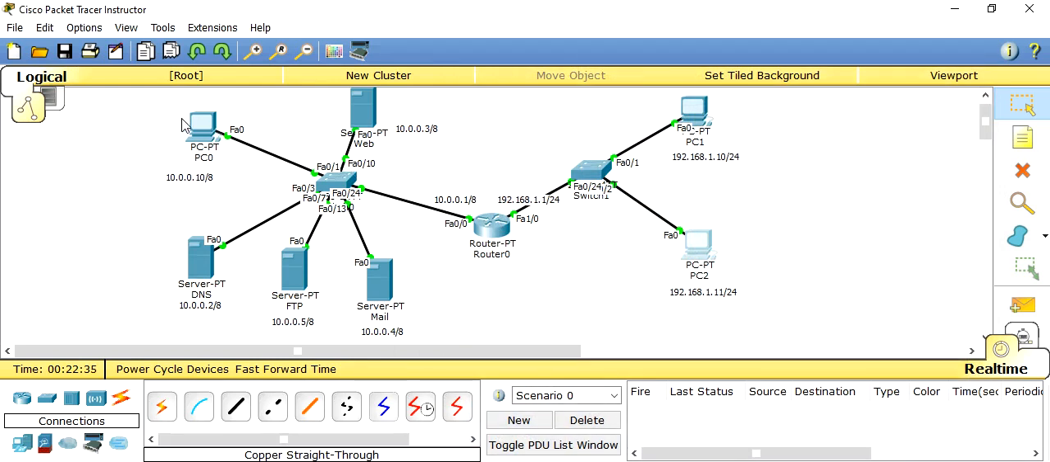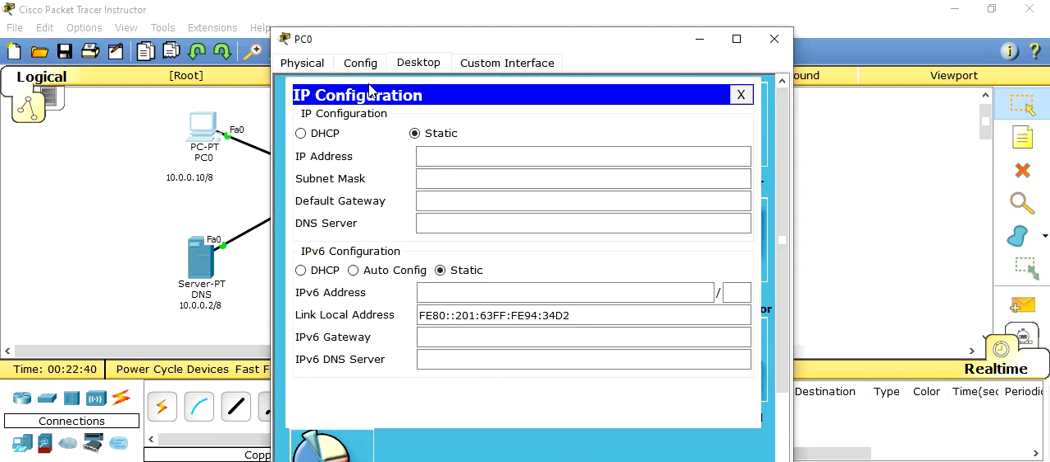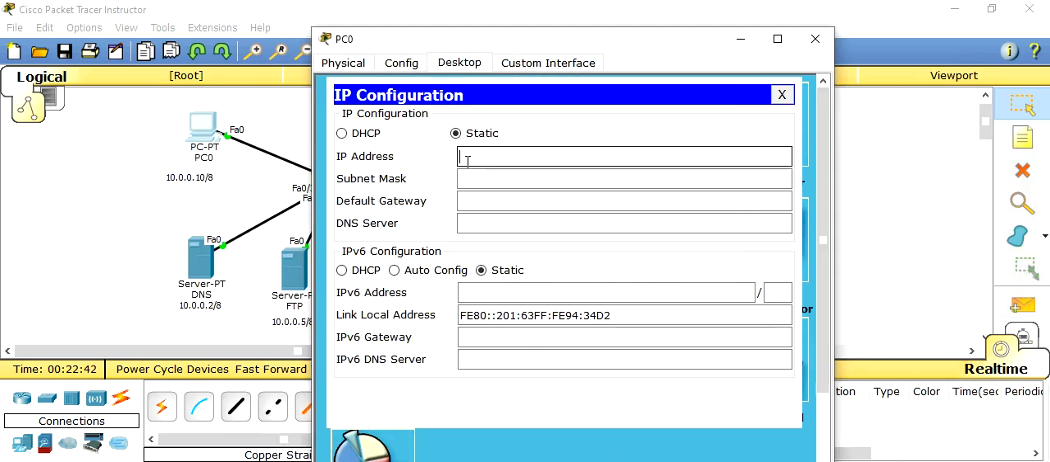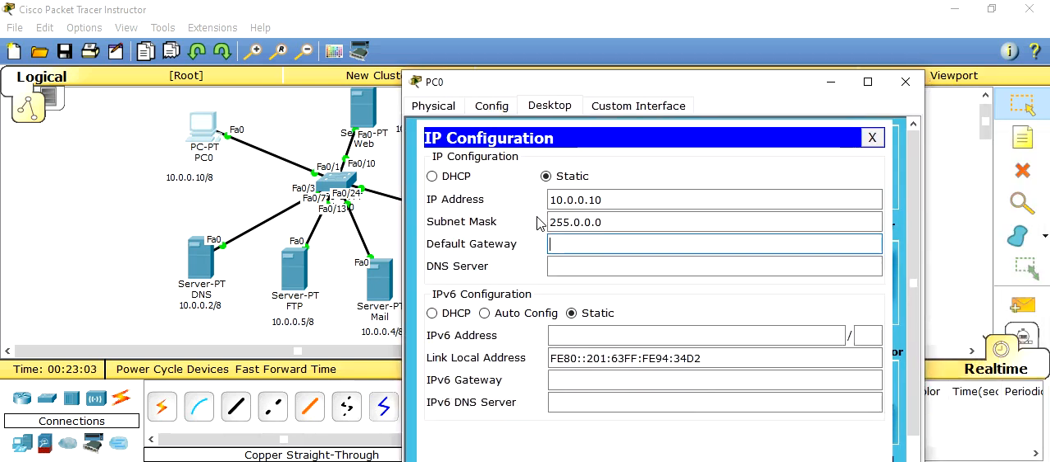The third PC, let's go to the third PC or PC0. Click on it, desktop, IP configuration. The IP address is 10.0.0.10. We can see it, and /8 is 255.0.0.0. For the gateway, the PC can get out from this network through this router to other networks. So the gateway is the first port of the router, which is 10.0.0.1. And the DNS, we now know, is 10.0.0.2.